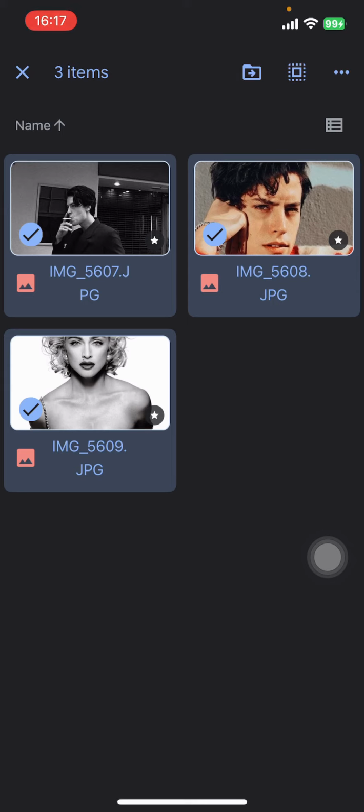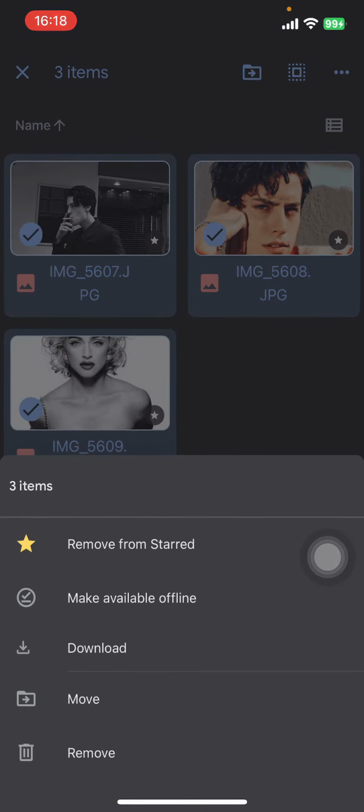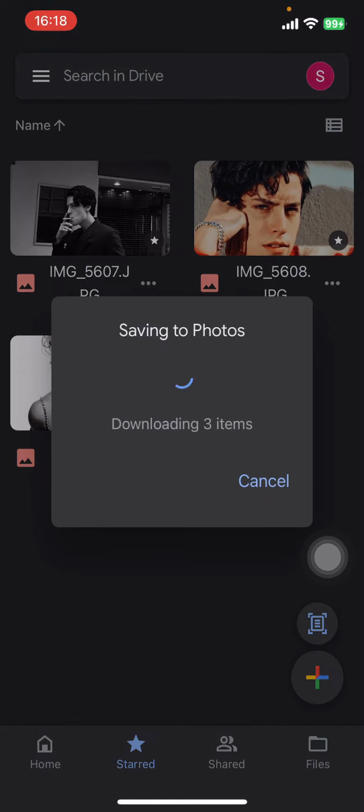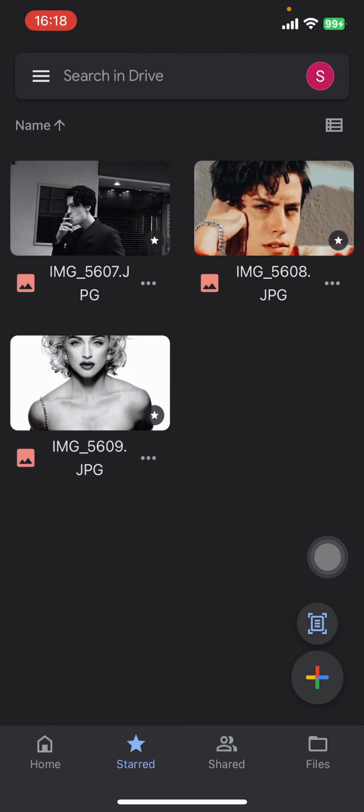Now select the last option, which is at the top right corner. That's the three dot menu. Tap on it. There you can see a few options: make available offline, download, move and remove. Just tap on download there. Then it's gonna automatically download all the photos you selected.